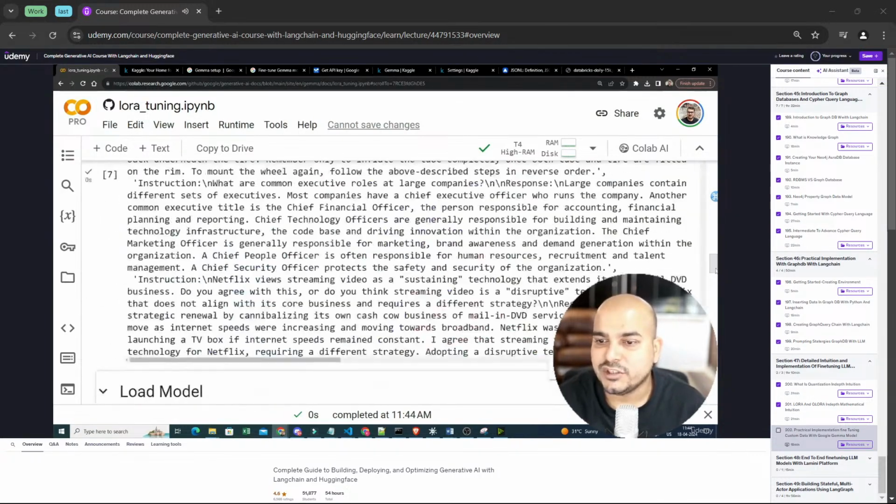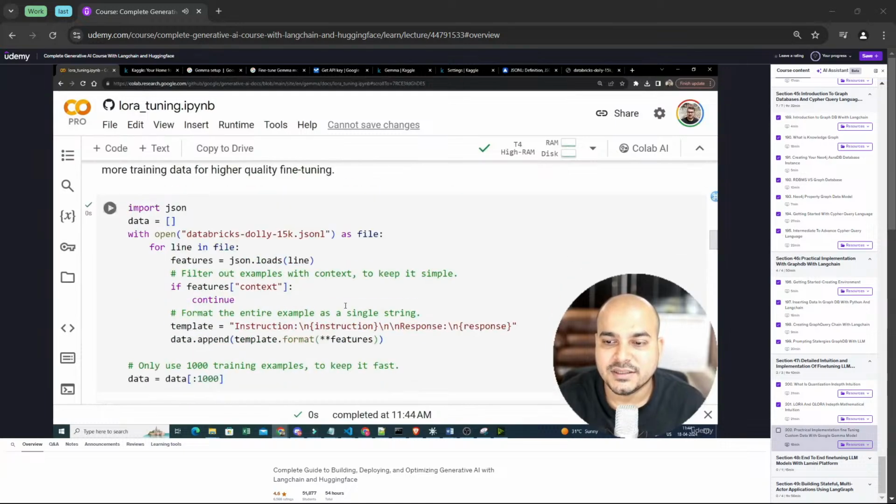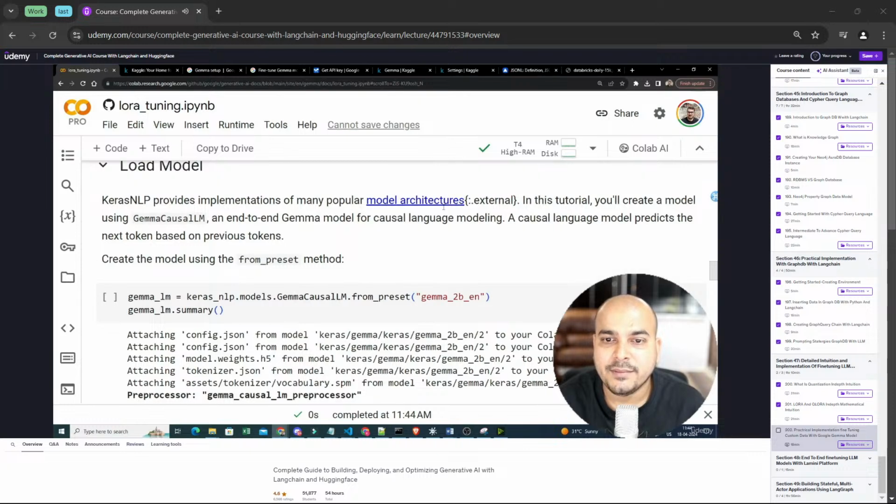With respect to the top 1,000, we are just going to use the top 1,000 data, and the format that we specifically want is written over here: instruction with instruction, response with response, whatever content is present in that JSON file. Then it's time to load the Gemma model.